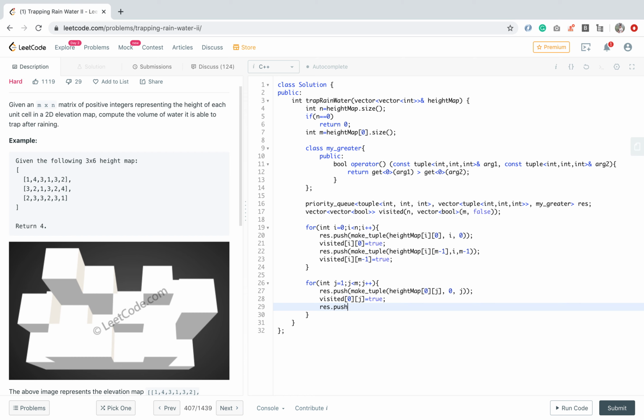Now we will push the last row, and also make it visited. Okay, now we have pushed all four: the first complete row, last row, first column and the last column. Now we will start from the priority queue, from the minimum height.